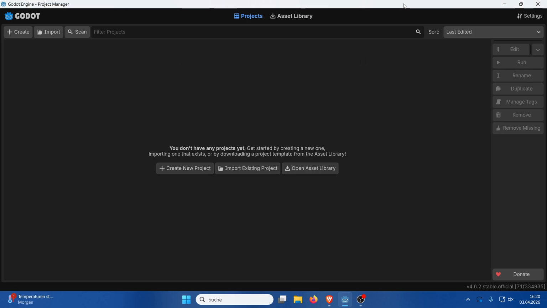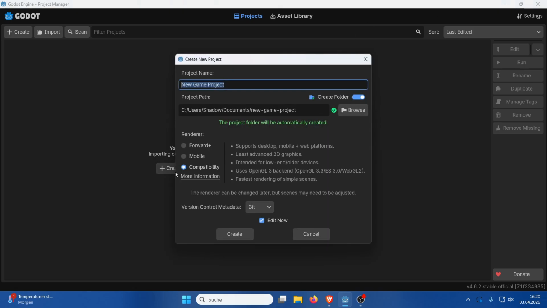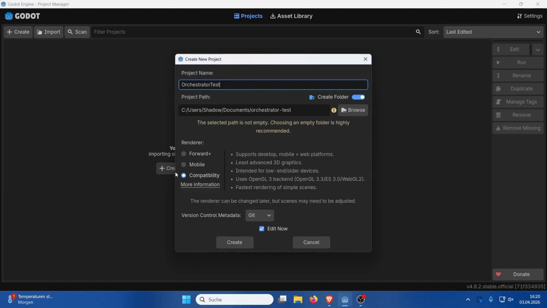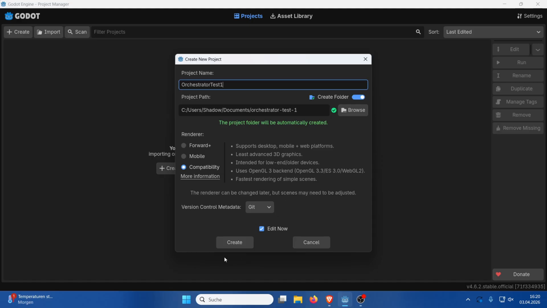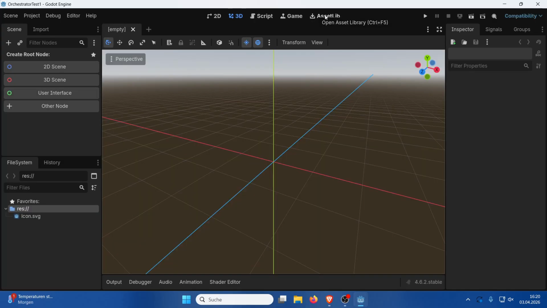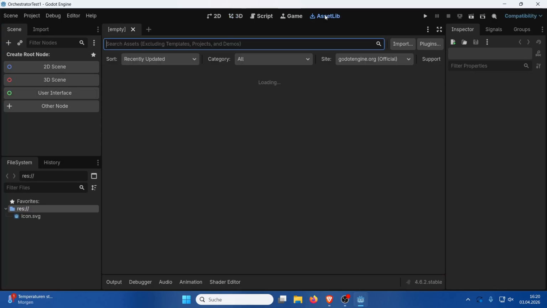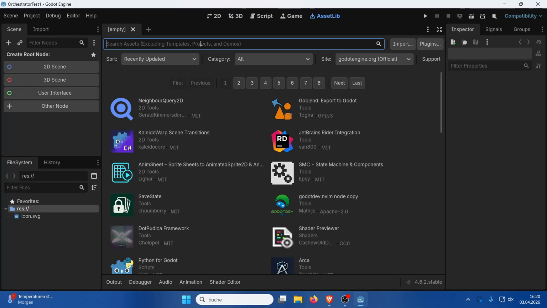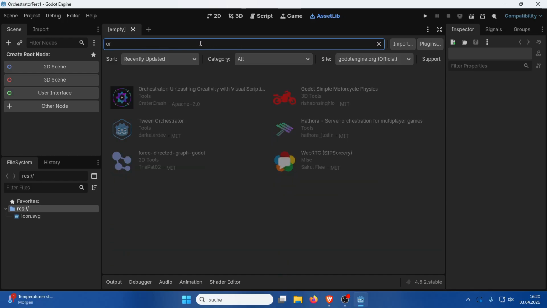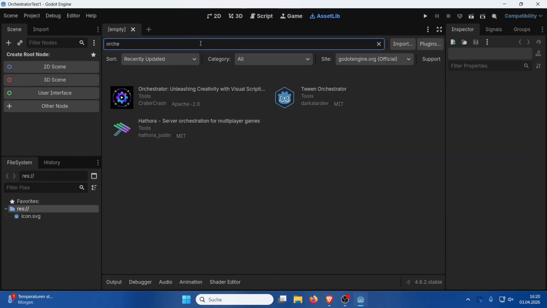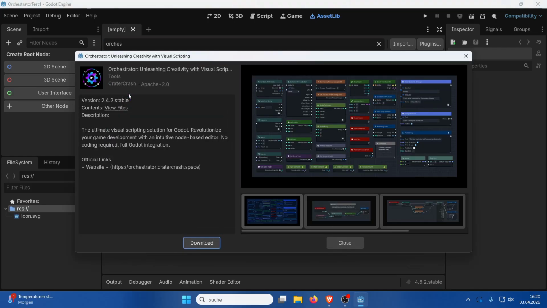At first, we need to create a new project in our Godot engine. We call this project Orchestrator Test 1 and then create it. The next step would be to go to the asset lib and search in the console for the Orchestrator plugin. And click on the Orchestrator plugin and then we go on download.